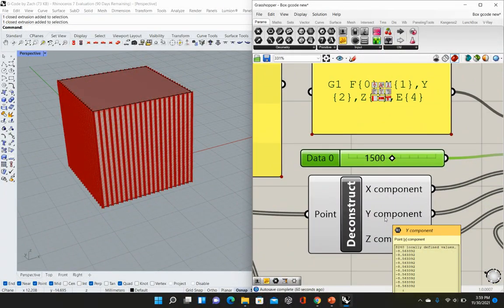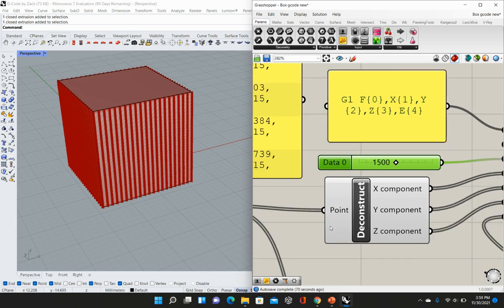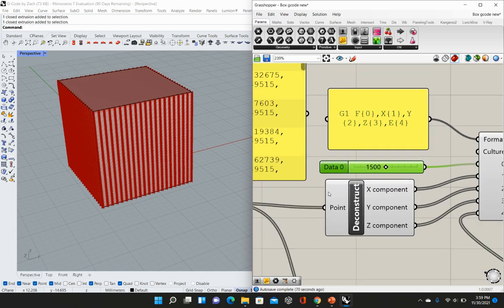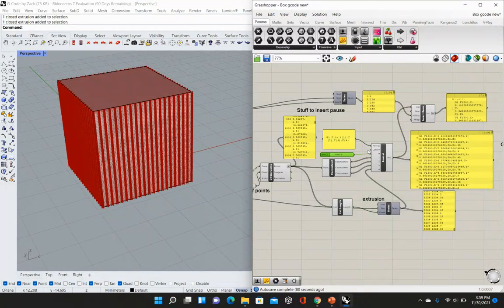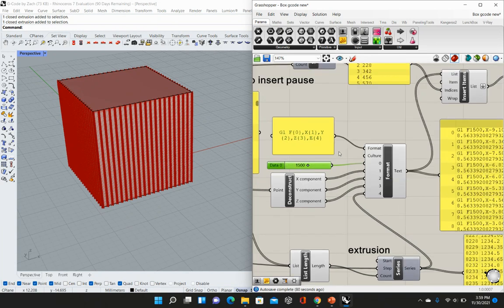So then we want to move on. Now that we have these points, to make this G-code work a little bit more efficiently, we want to blow these points apart. So that's why I use the deconstruct. That'll break it up into the X component, Y component, and Z component, because we want to manipulate it later to make it a little bit more efficient for us.